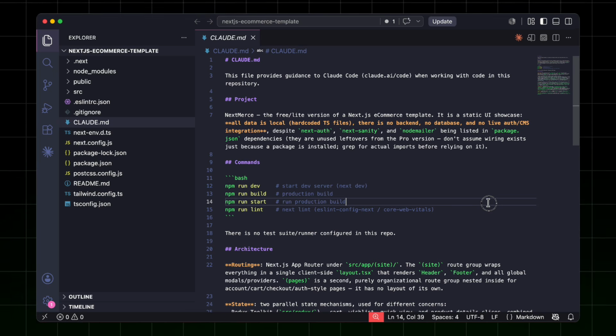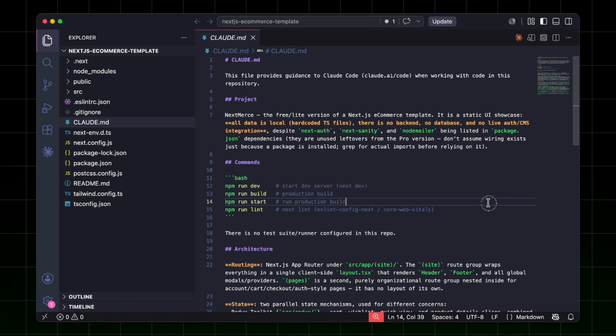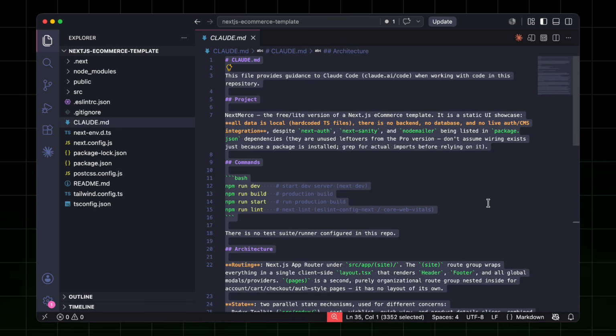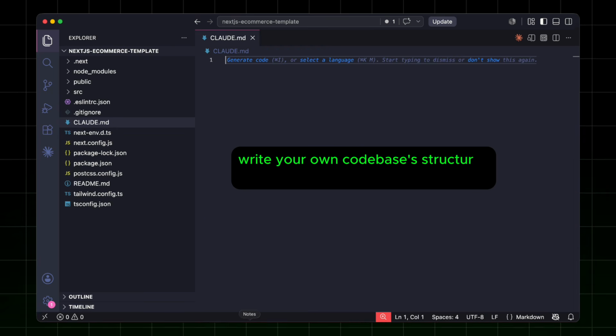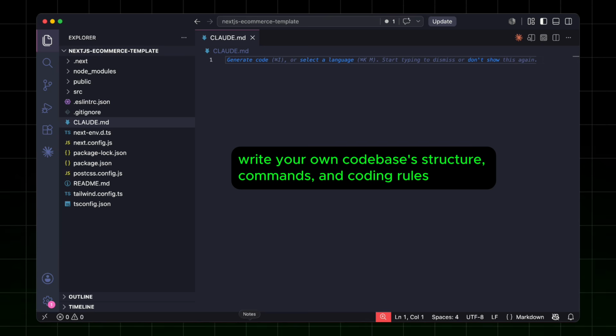This is pretty simple. You have created a Claude.md, but here's the catch. Claude can make mistakes. That's why your job is to read every line, remove unnecessary parts, and add more rules so that it behaves properly. And for this, I will guide you here. You can clear this existing file and start writing your own codebase's structure, commands, and coding rules.